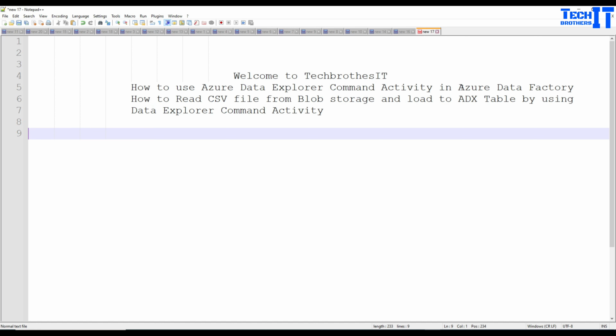In this video, we are going to learn how to use the Azure Data Explorer command activity in Azure Data Factory. This activity can be used to run multiple commands, and those commands are called the control commands.